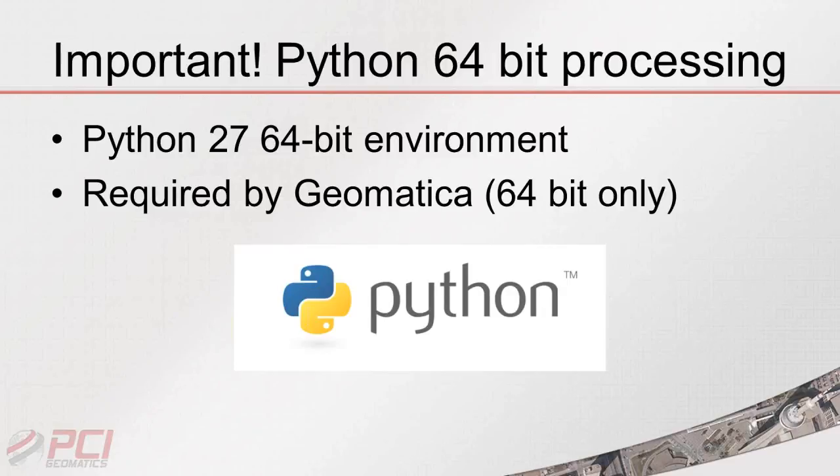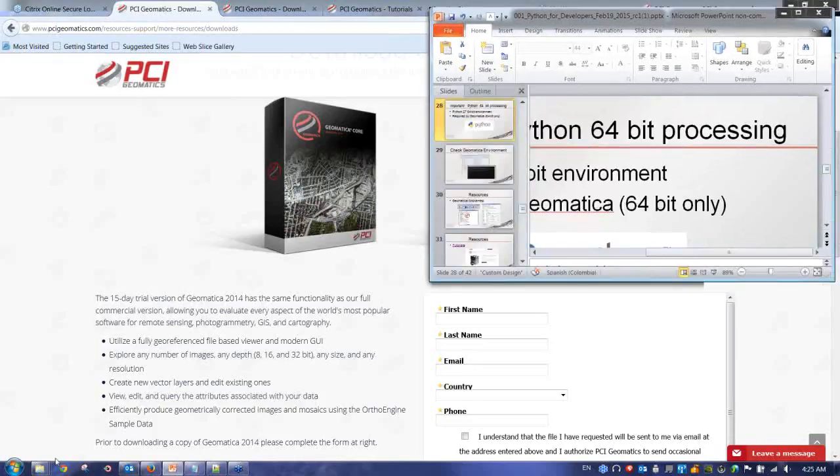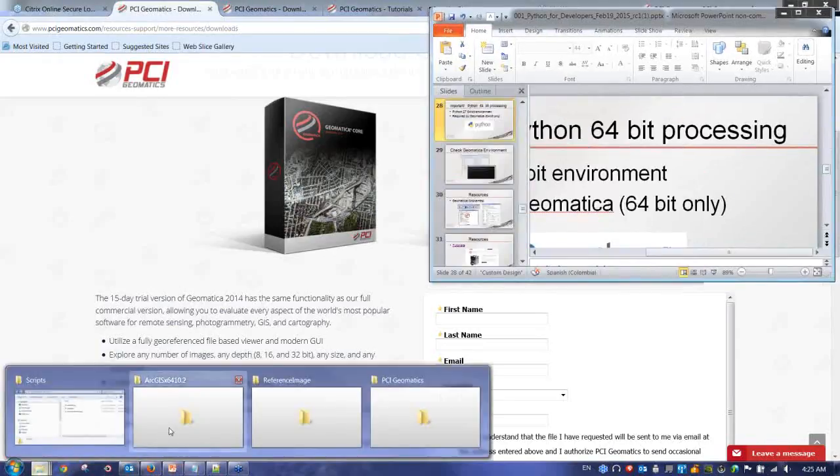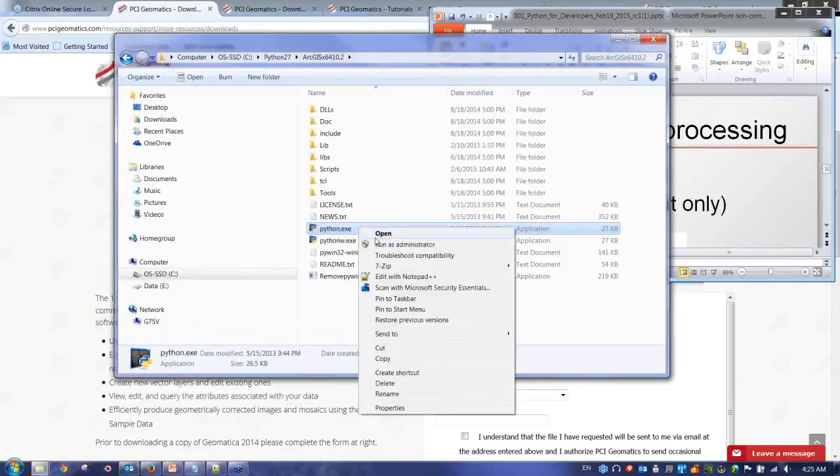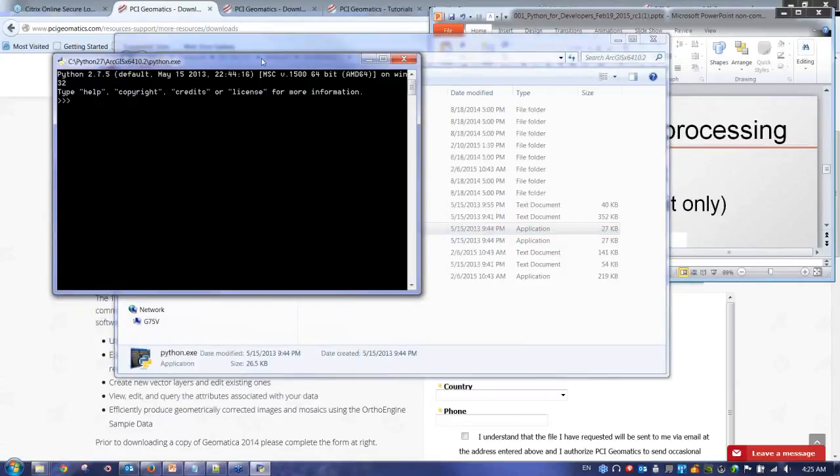So I'm just going to show you where I have installed my Python here. This is my Python 64-bit. I'm just going to open it. A way to check if the integration is working fine after the installation is to quickly type import PCI, and you're supposed to get this message here that the PCI framework has been installed and everything's working fine. If you don't get this message, there could be problems with the installation, with the license, or with the configuration of your Geomatica software.